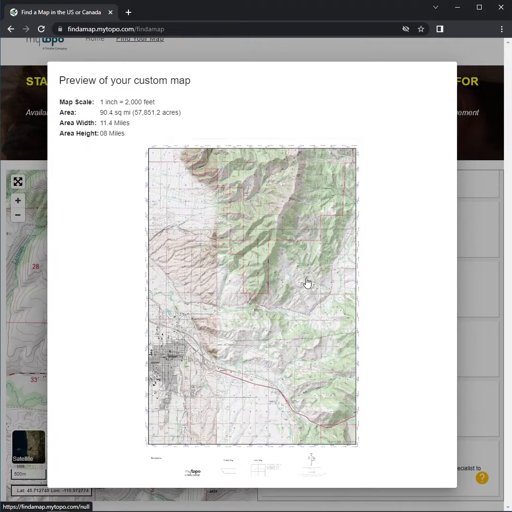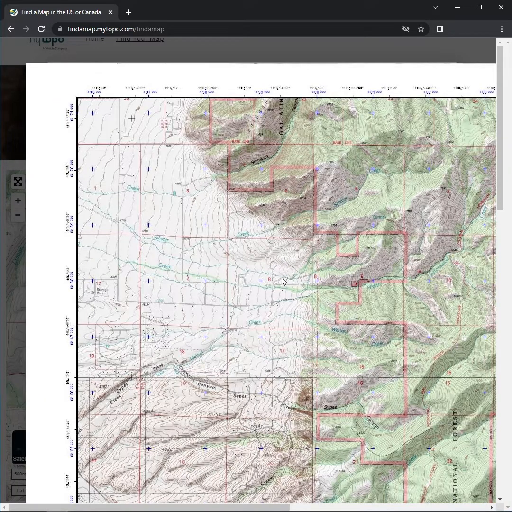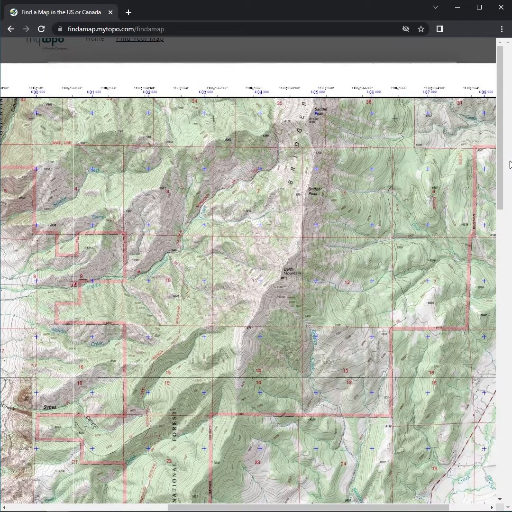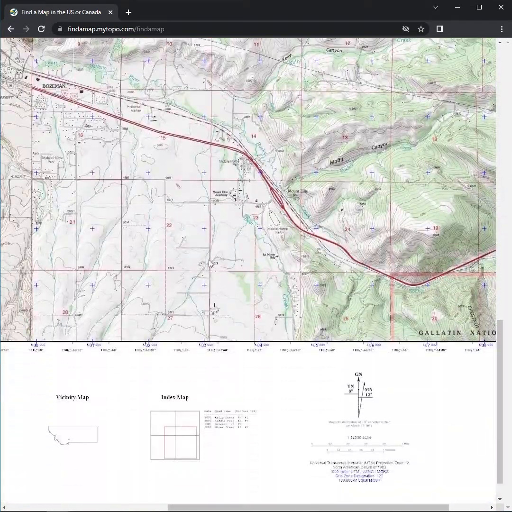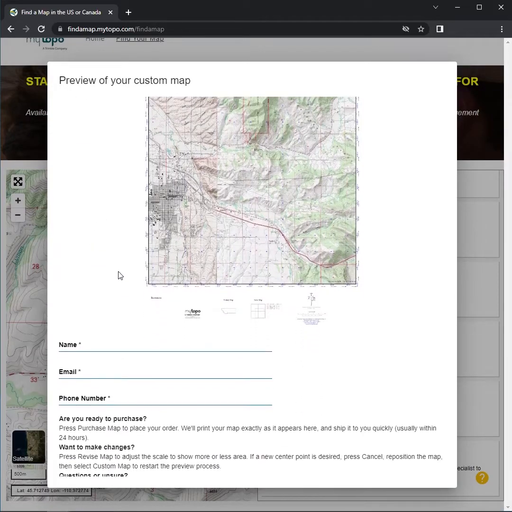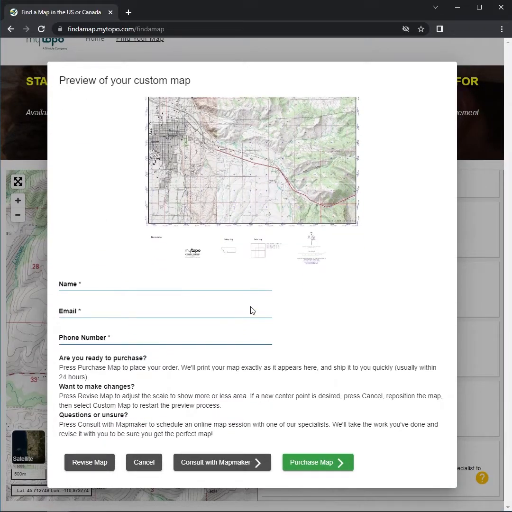Now, once the preview comes up, it shows you a small map image. Go ahead and click on that to enlarge it, and you'll be able to see the detail to get an idea of what your map looks like. And click again to make it smaller. And if the map looks good to you, you can go ahead and proceed here. If it does not look good or you need to change something, just click on Revise Map and you can change some of those options.